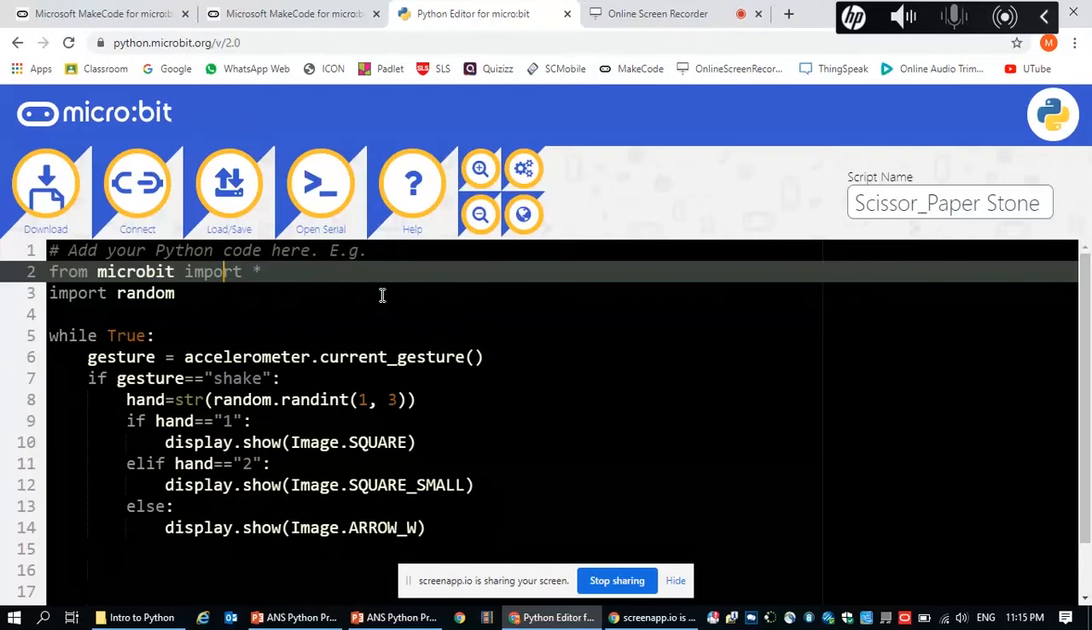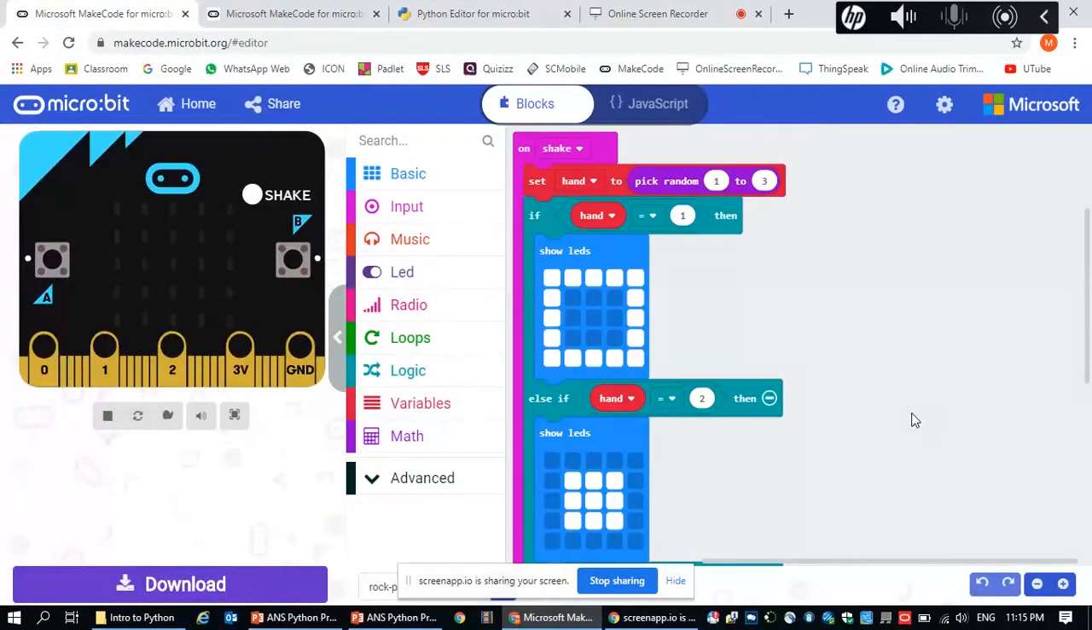Alright, so let me walk through the code here. Our objective is to code this block-based scissors paper stone program using MicroPython. The first part of the code is to detect the shaking motion of the microbit. So how do you use MicroPython to detect the shaking motion?